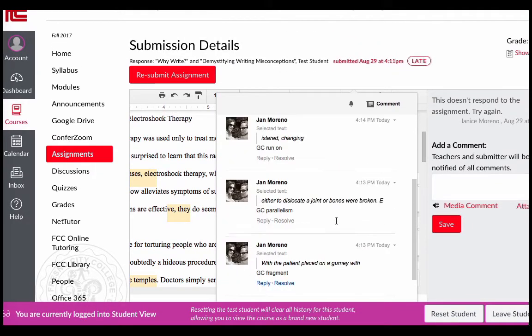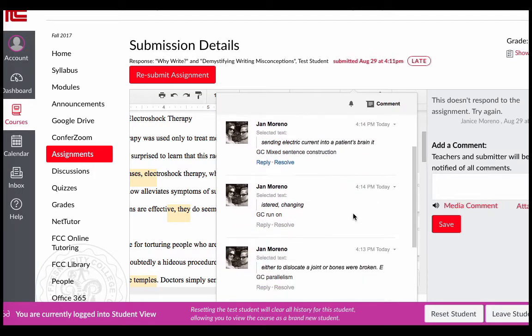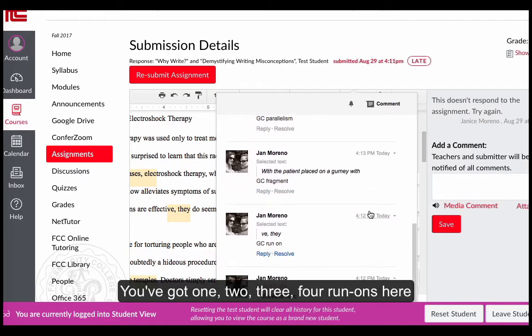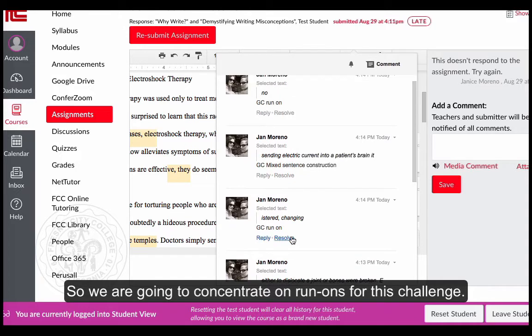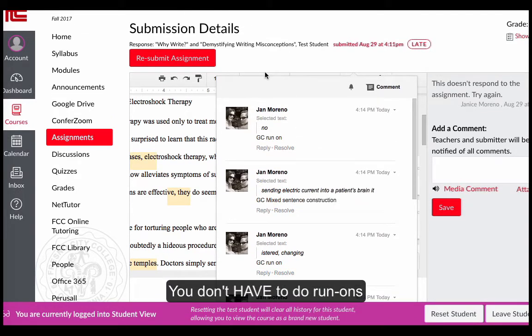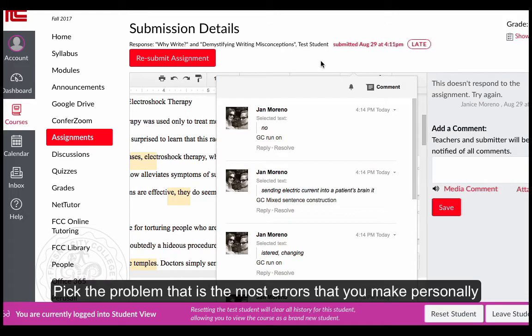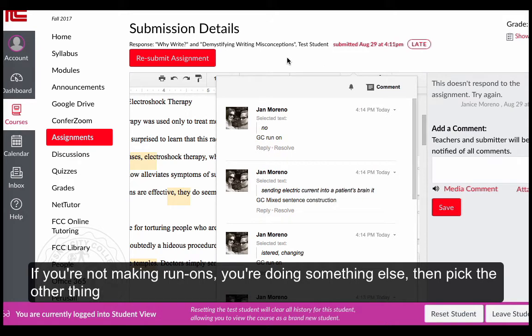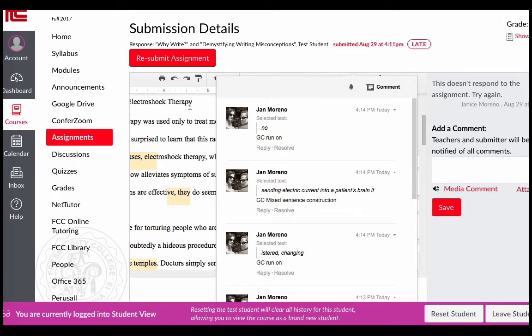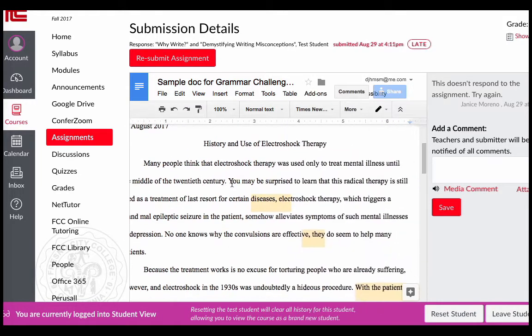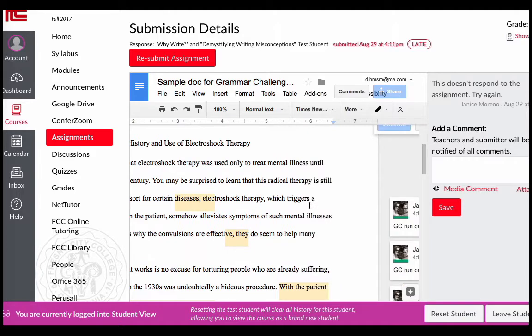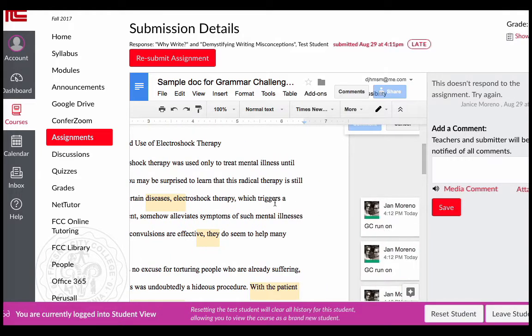And what you're going to do is, let's see, we've got 1 run-on, 2 run-ons, 3 run-ons, 4 run-ons. Great. Okay, so we're going to concentrate on run-ons for the first grammar challenge, let's say. You don't have to, you pick the one that is the most errors that you make personally. If you're not making run-ons, you're doing something else, then pick the other thing, and we'll talk about how to do that in a minute. But in any case, what you're going to want to do is, I've marked that there's a run-on here. If you see that in the comments, it's the first thing I've marked. The first comment says GC run-on.